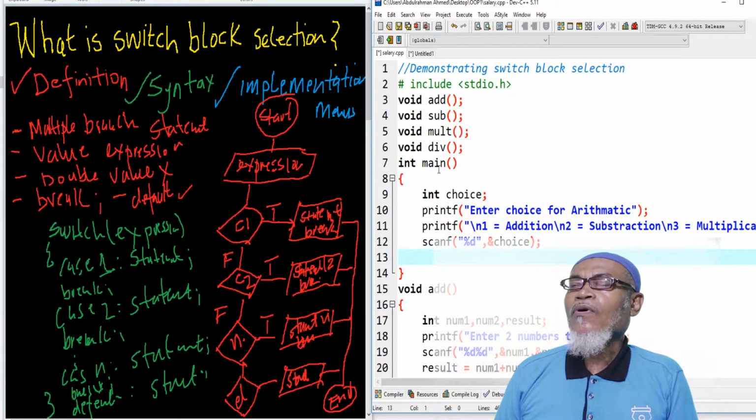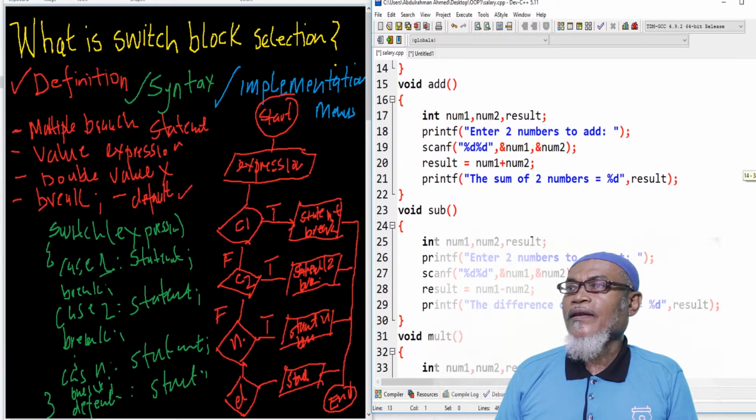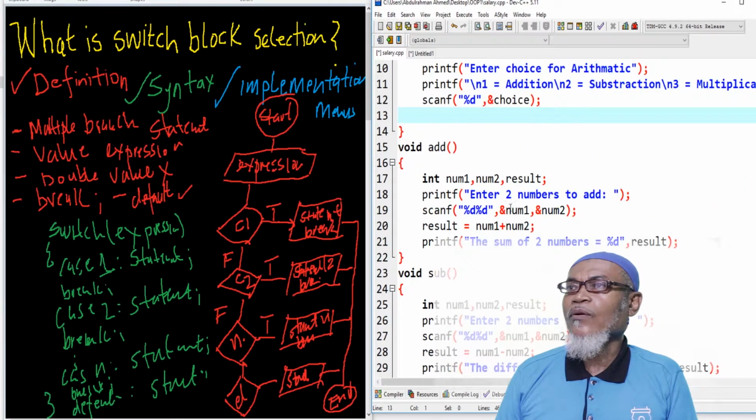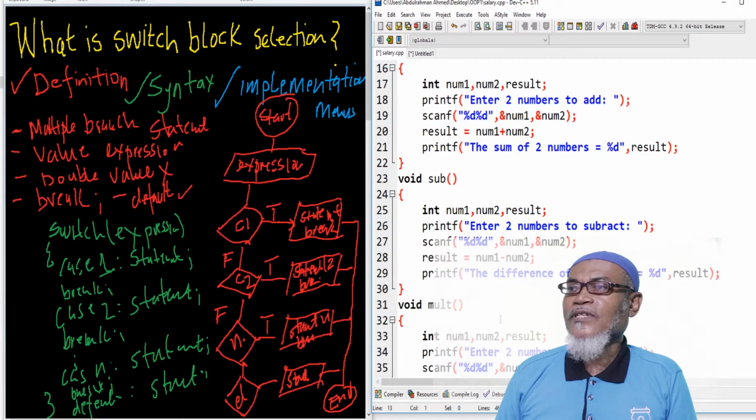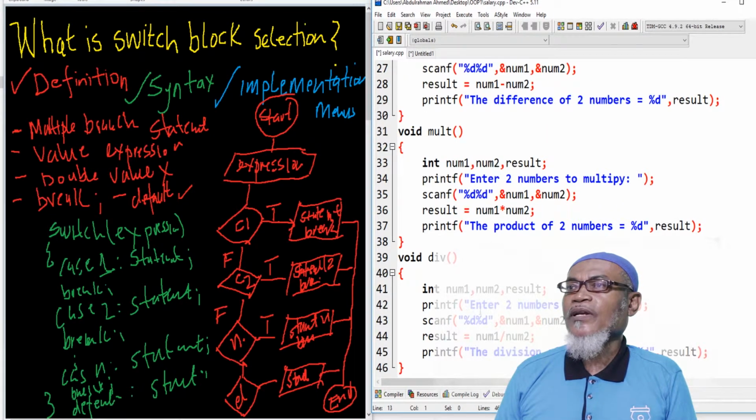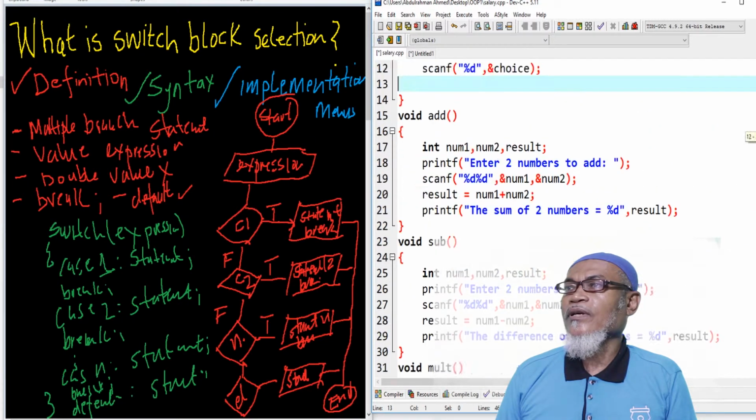And here we have created 4 functions: a function called add, sub, multiply, and divide. And then down here we have defined each and every function, and all of them are the same, except for the result. If it is for addition, we put an addition sign. If it is for subtraction, we put a subtraction sign. A multiplication sign, and for division, we put a division sign. So basically that is how we are supposed to do it.